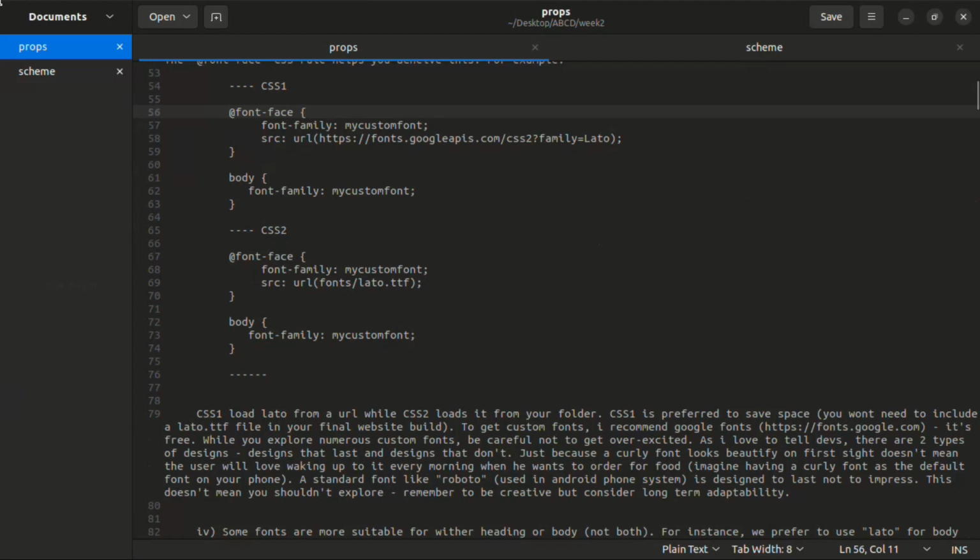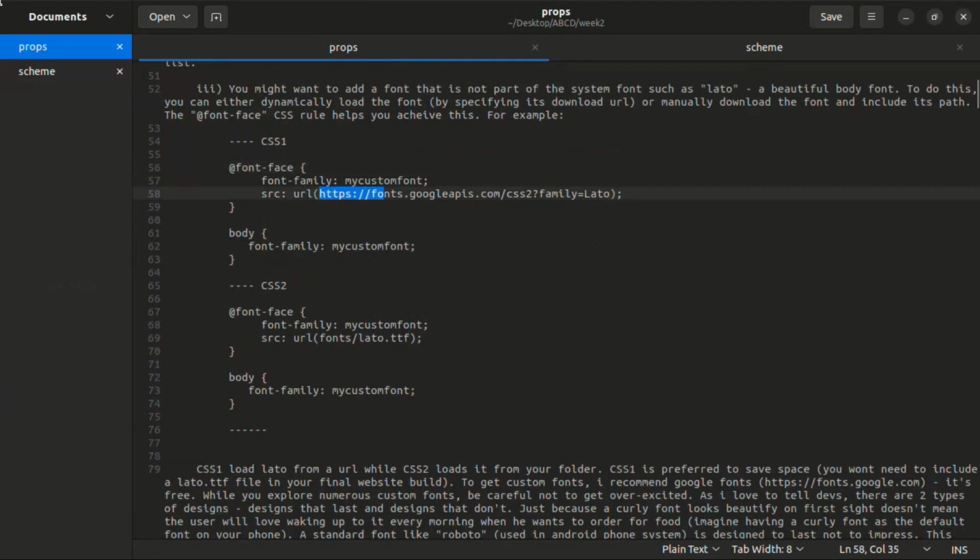Another thing you can do instead of loading it from a URL is to load it from a local file that you have. That way you will have already downloaded the file as a .ttf file. Most fonts can be downloaded as a .ttf file. TTF means TrueType Font, I think. And then you can just locate that font, include it as part of your project, and you are set up that way.